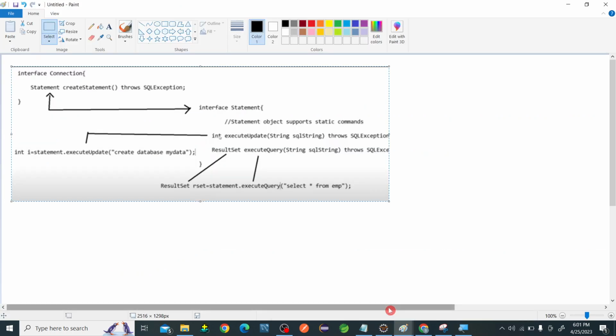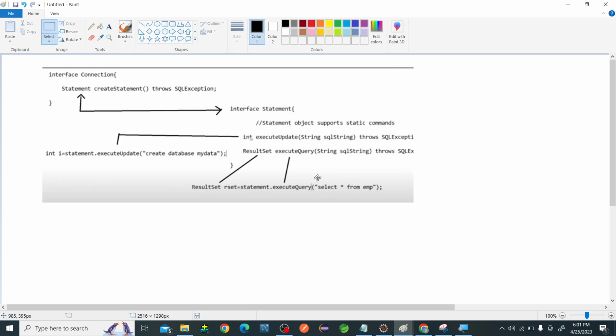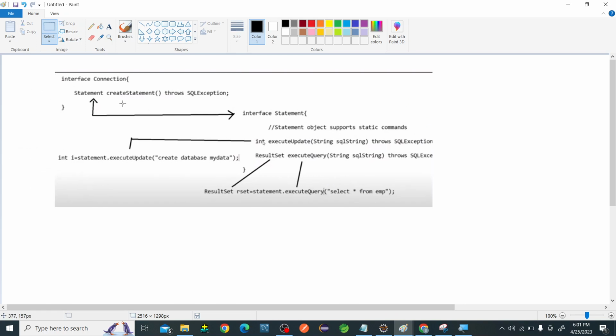Statement object, as we discussed in the earlier video. Here statement is an interface. Inside the connection there is a createStatement method. It is a non-static method. You will access a non-static method with the help of a variable of connection. connection.createStatement gives you a statement object.